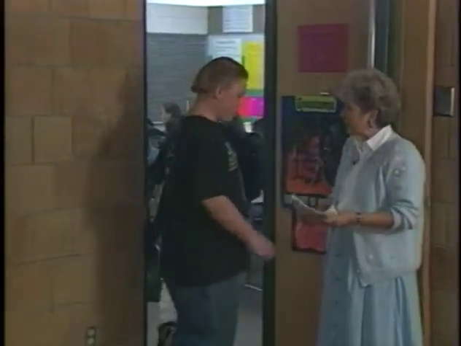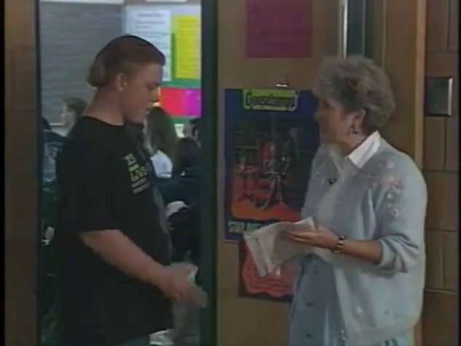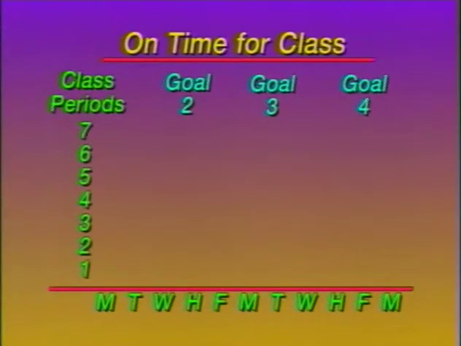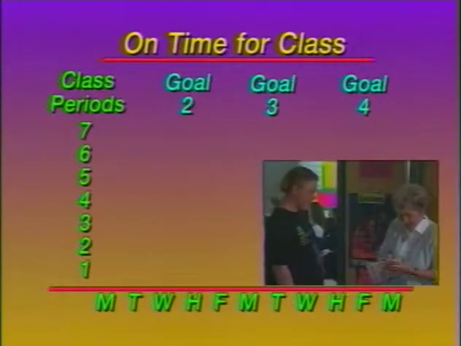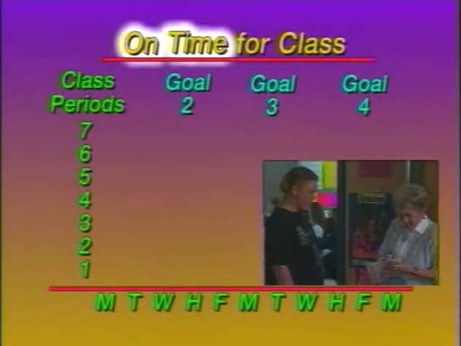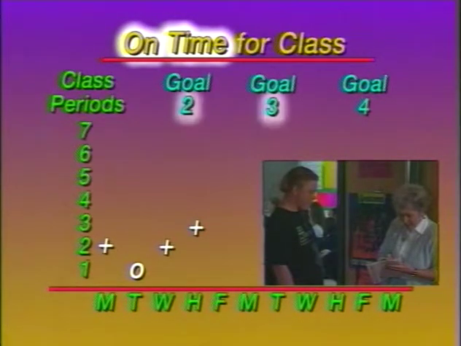Hey, Joey, you're on time too today. Let me sign your calendar. I sure appreciate when you come to class on time every day. In this case, Joey has trouble getting to his classes on time. So the instructor starts the first day by reinforcing Joey for arriving to 2 classes on time. Gradually, the instructor increases it to 3.